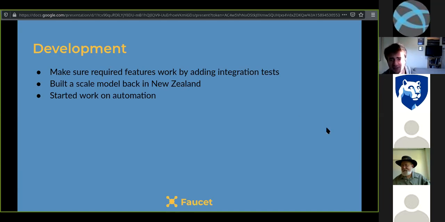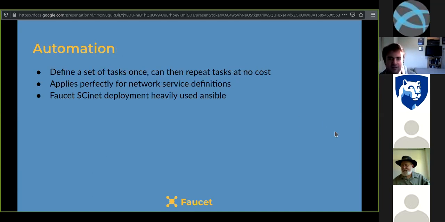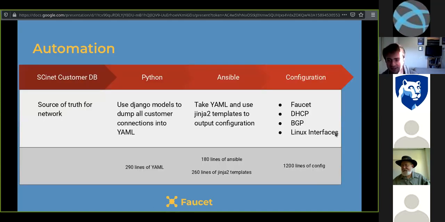And I also started working on some automation. So, you know, probably don't need to tell this group, but automation is the idea of defining a set of tasks once, and then you can repeat that set of tasks over and over again with no cost. And this is really great for network service definitions, where we've got lots of different customers all using the same sort of core set of services. And for the Faucet SciNet deployment, we heavily used Ansible for doing all the config.